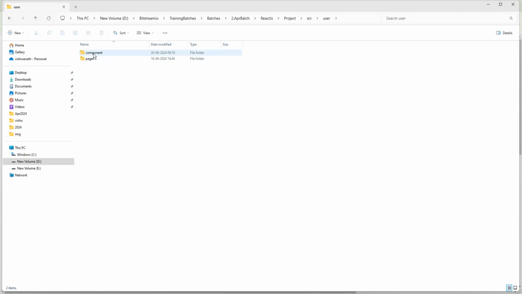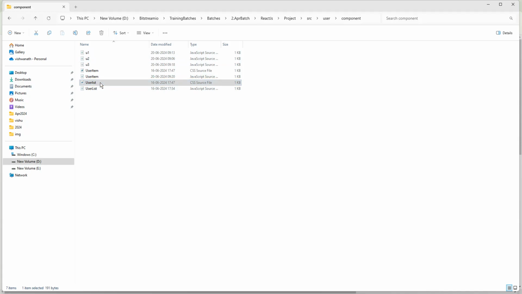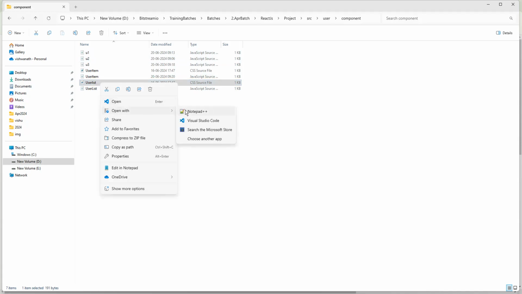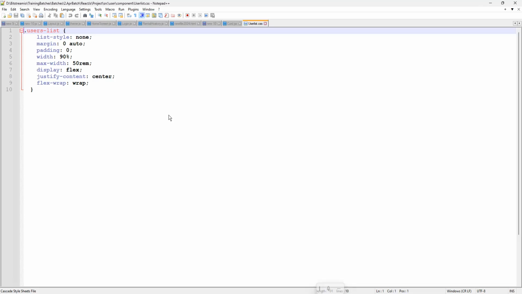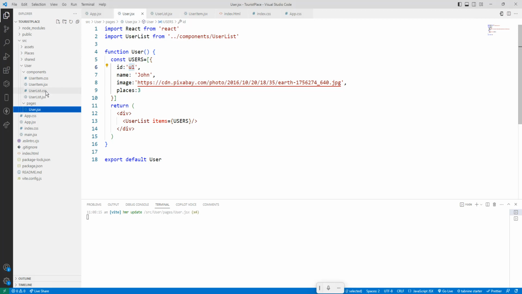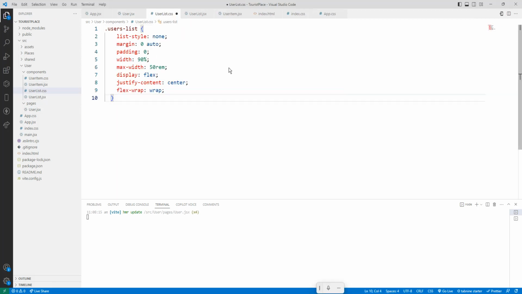User places. One is a user list. Open. So this is user list.css. Control C. I will just go here, user list.css. So if you want to type it, you can type it.